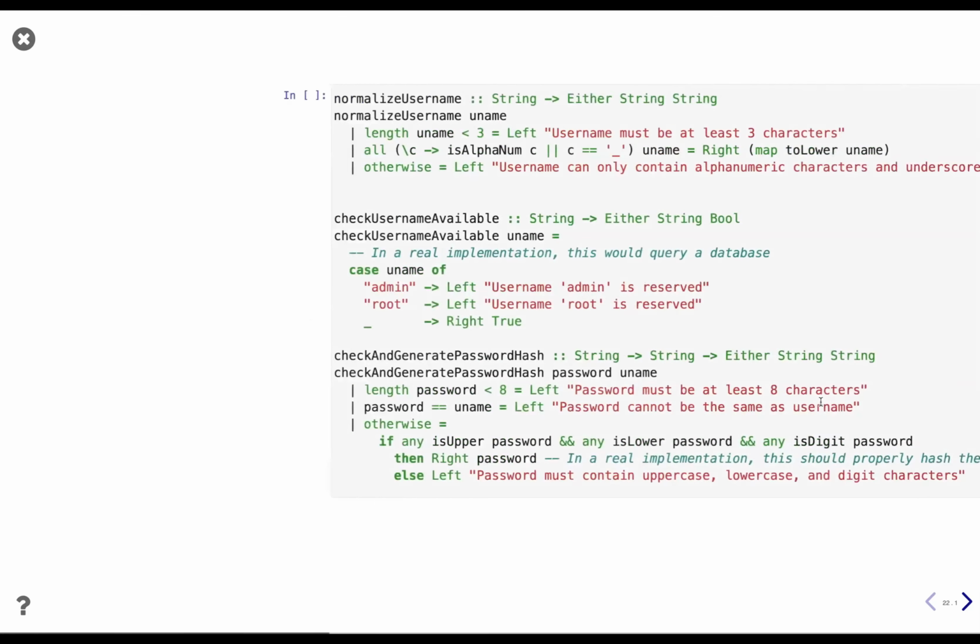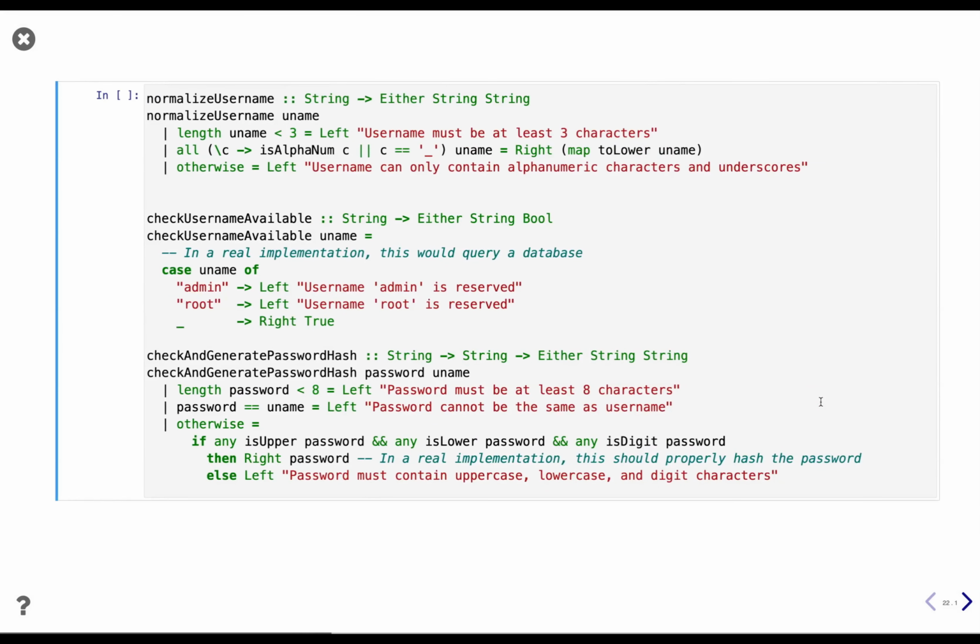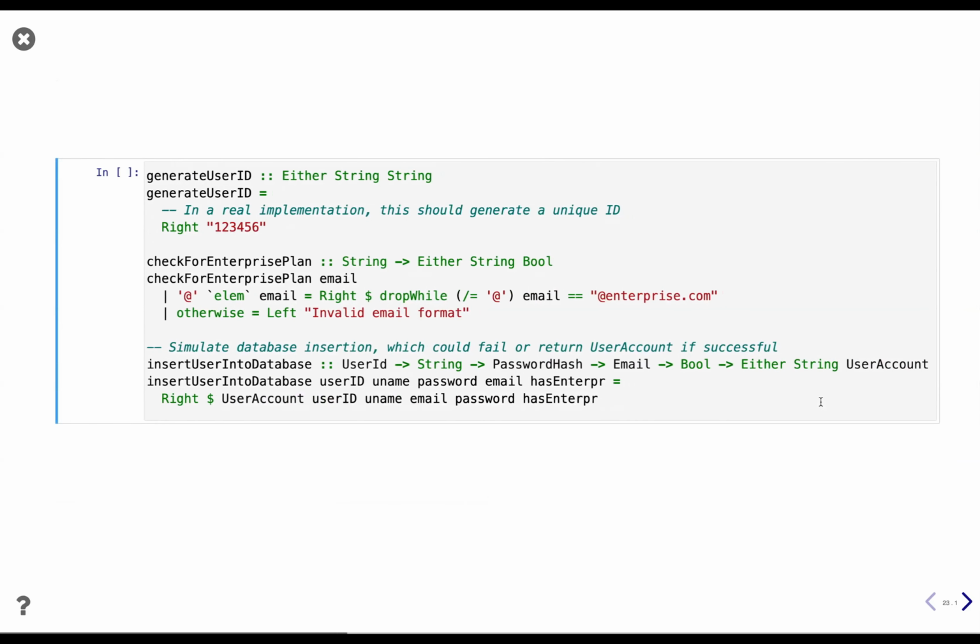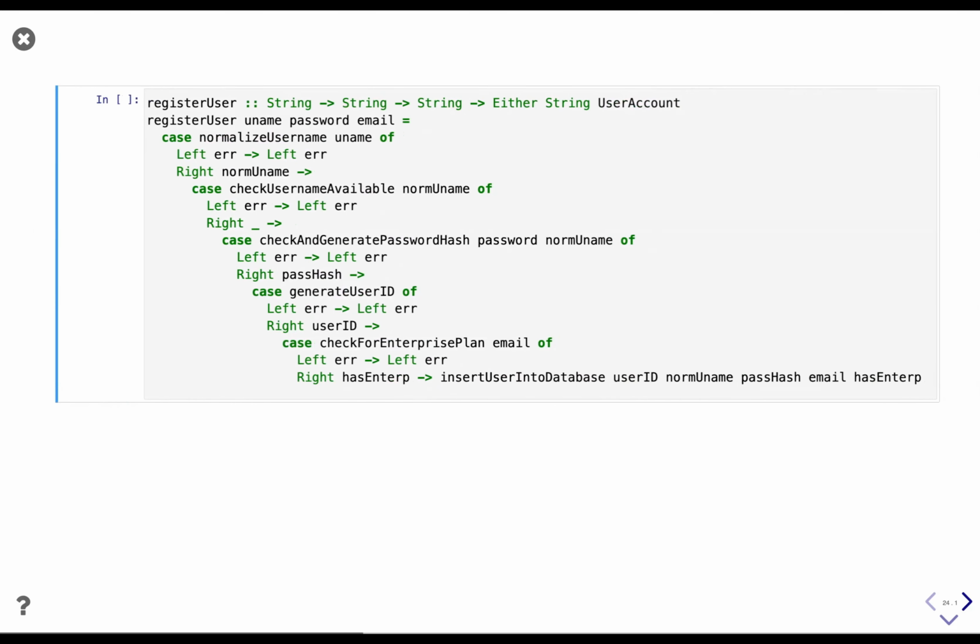Let's start by redefining the helper functions. So here are the first three. They are the same three: normalize username, check username available, and check and generate password hash functions that we had before, but now they use the left and right constructor because they return an either string type. And here are the other three. Let's run this. Generate user ID, check for the enterprise plan, and insert user into database. Now that we are finished with the boilerplate, this is the new register user function with arguably better errors.